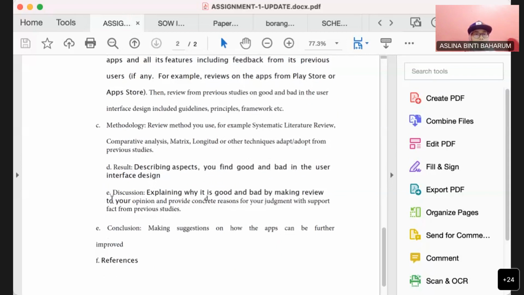Number 5, part 5, discussion. Explain why it is good and bad by making review to your opinion and provide concrete reason for your judgment with support fact from previous study. Kalau you kata bad because of A, so you kena cari paper yang kata A pun memang good. Macam tu maksud dia, support fact.